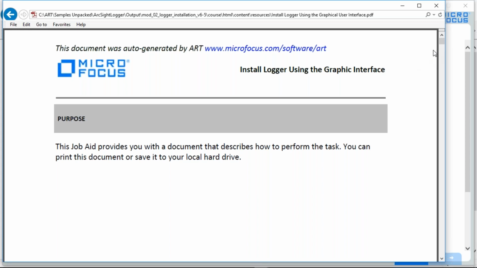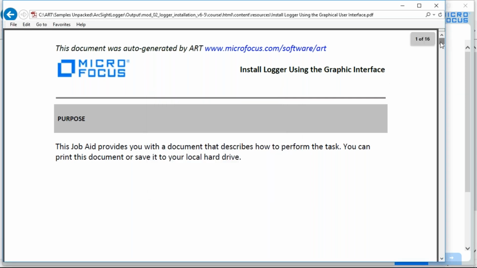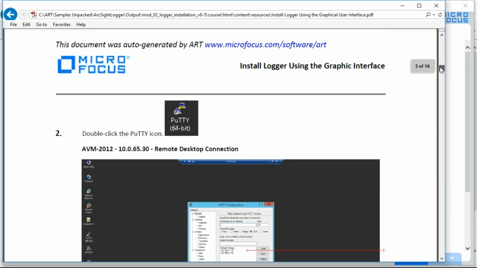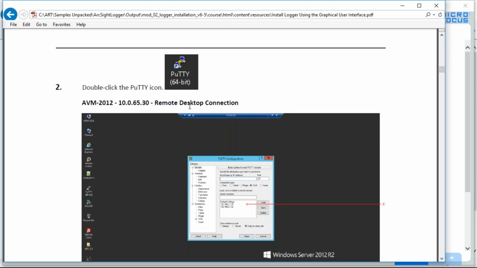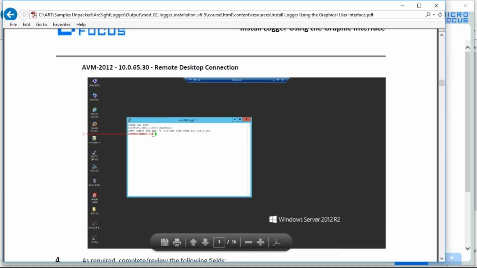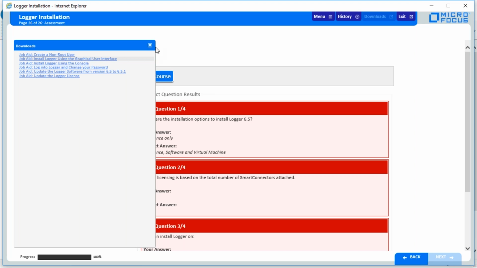This is the auto-generated job aid document of this particular process, install logger using the graphical interface. If I scroll a little bit through that, you would see the same screenshots and instructions as what you have seen before. Double click the PuTTY icon, click this IP address, then click the open button, and then we would click on this command. So this is how a job aid guide will look like.